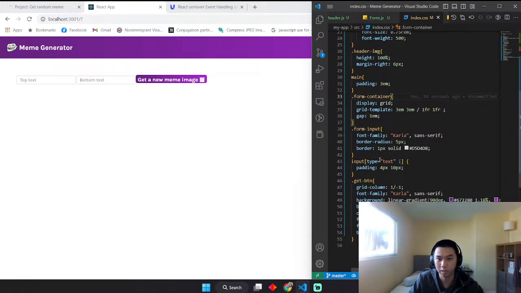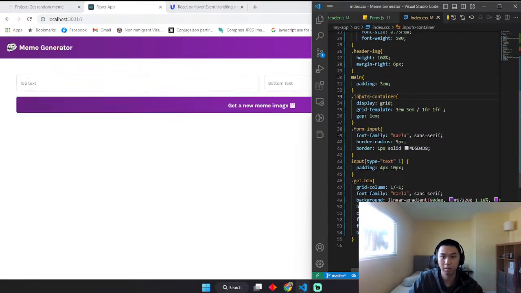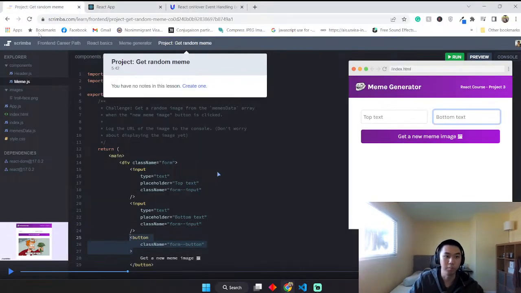Inputs containers. Yeah, now we got the same things.